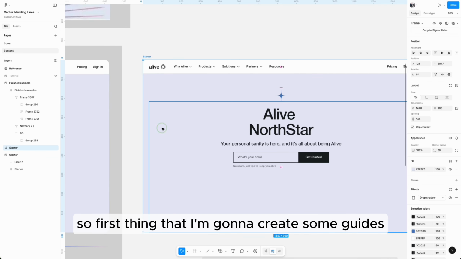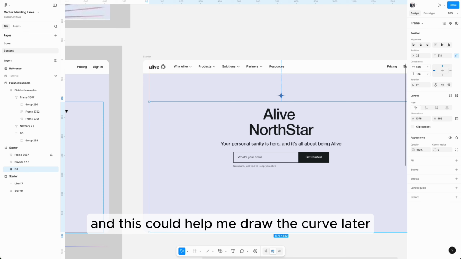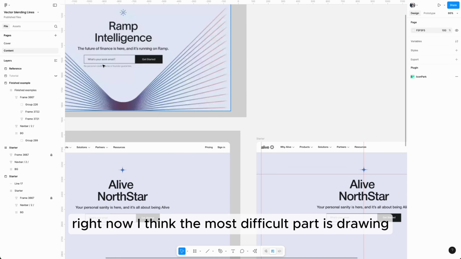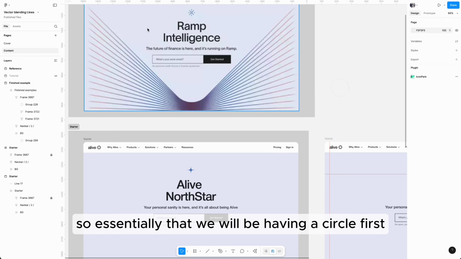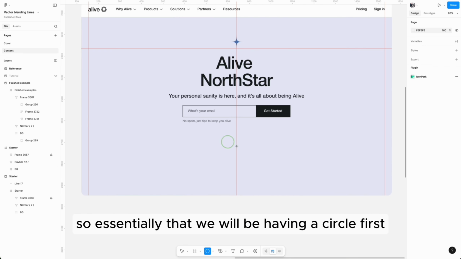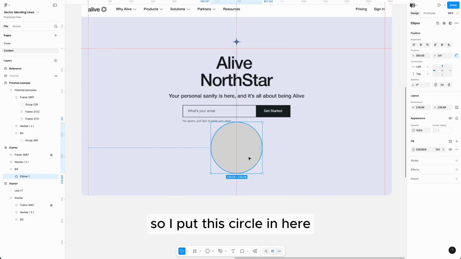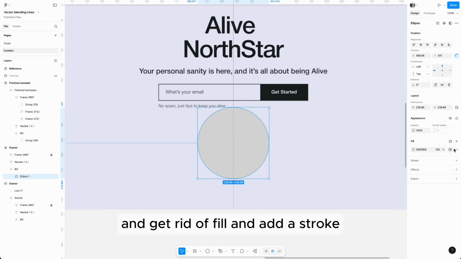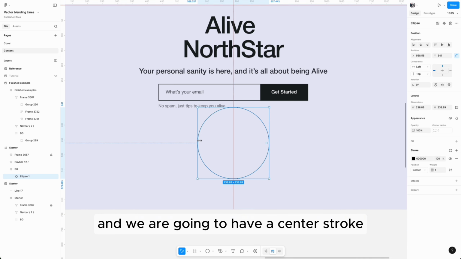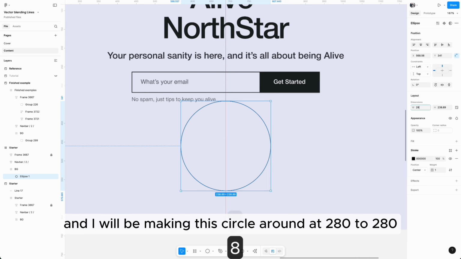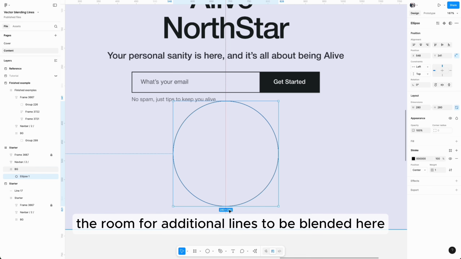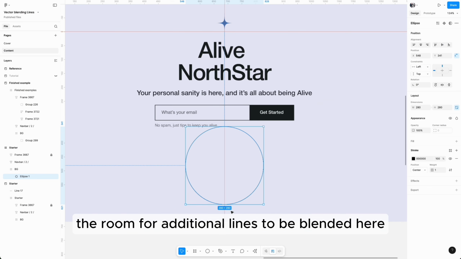First thing that I'm going to create is some guide, and this could help me draw the curve later. I think the most difficult part is drawing the first curve of this one. So essentially we will be having a circle first. I put this circle in here and get rid of the fill and add a stroke, and we are going to have a center stroke. And I will be making this circle around 280 by 280, so it gives room for additional lines to be blending here.